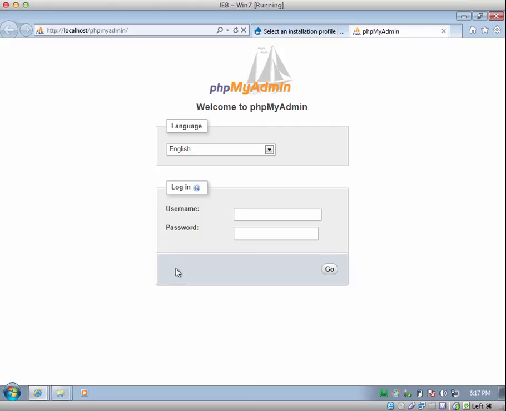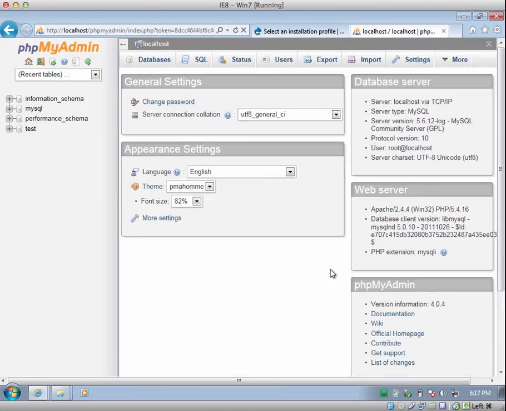Since we have not assigned a username and password for MySQL, which is the database that Drupal uses, we're going to use the default username and password that comes with WAMP. And that is root as the username, and the password is just empty. I'm going to click Go. So this brings me into phpMyAdmin.